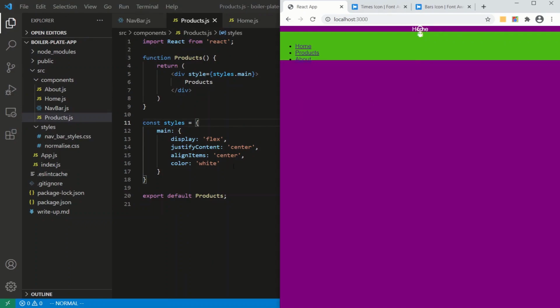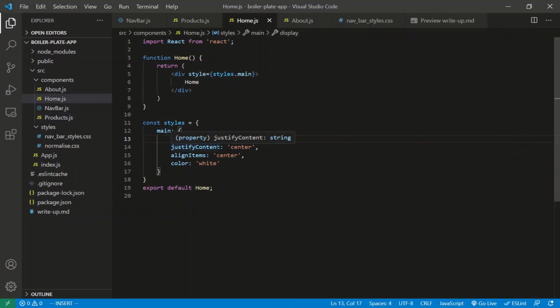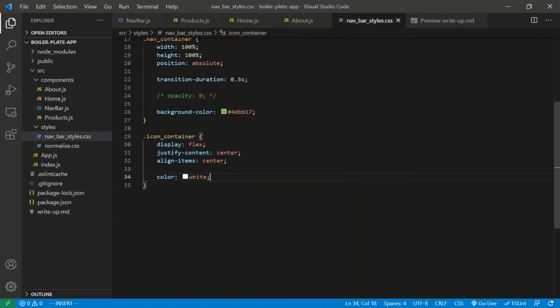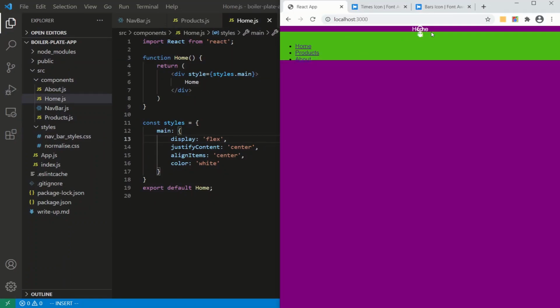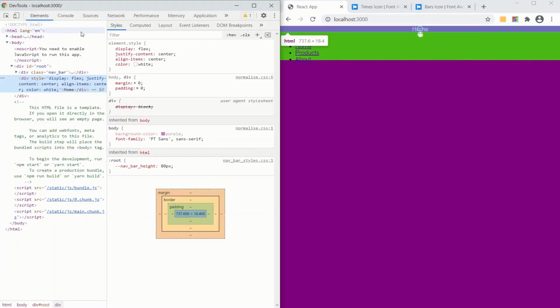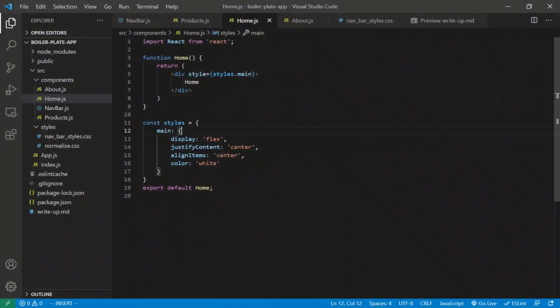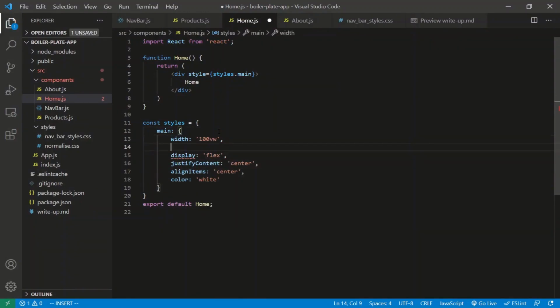Home, display center. Should be working. Why is the home still up top there? Home, display flex, justify content, align items. Is that correct? Justify content, align items. Let's try this. Let's right click, inspect. And we're on the home page. Where's the home page? Nav bar, this is the home page. Display flex. Oh, that's why. We need this. Let's go width, 100 viewport width, height, 100 viewport height, like that.